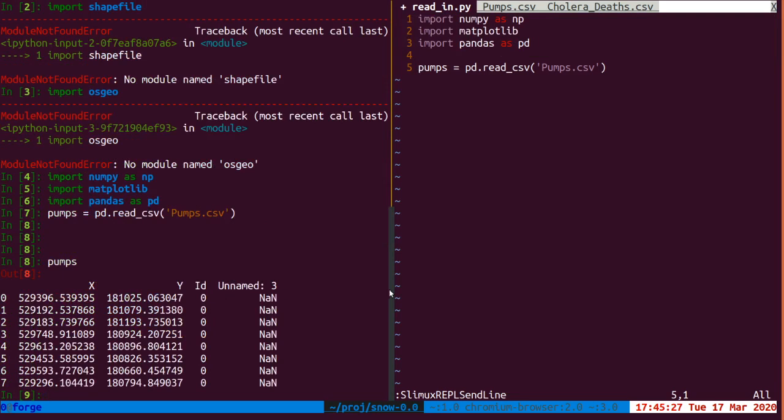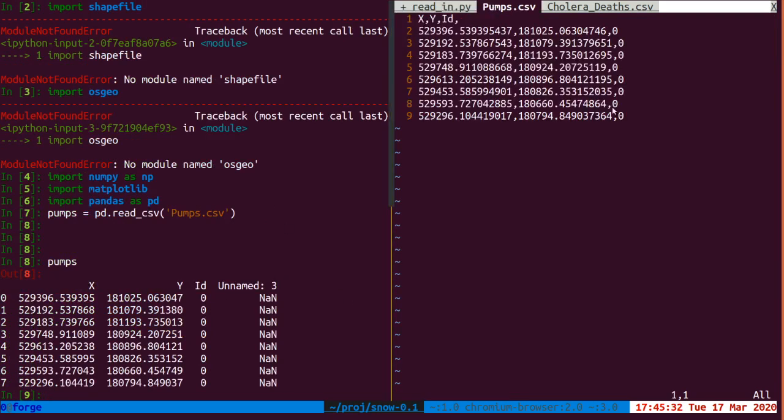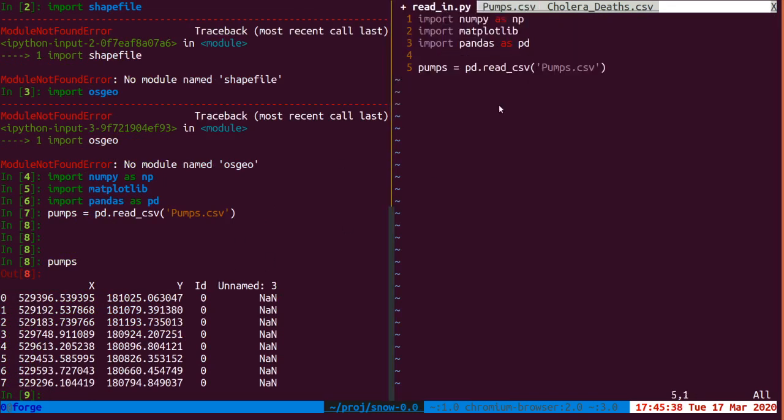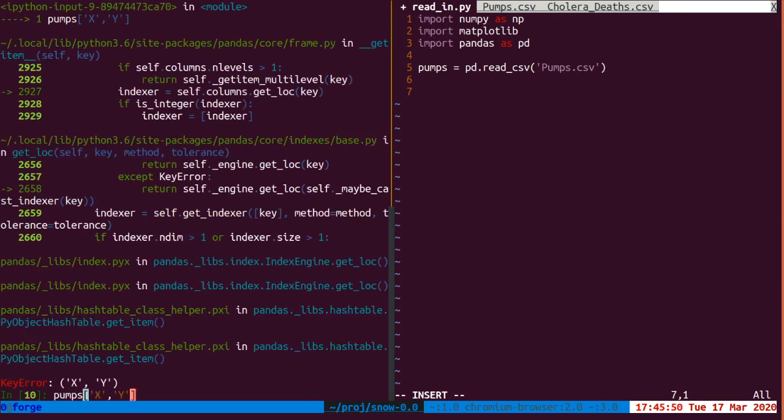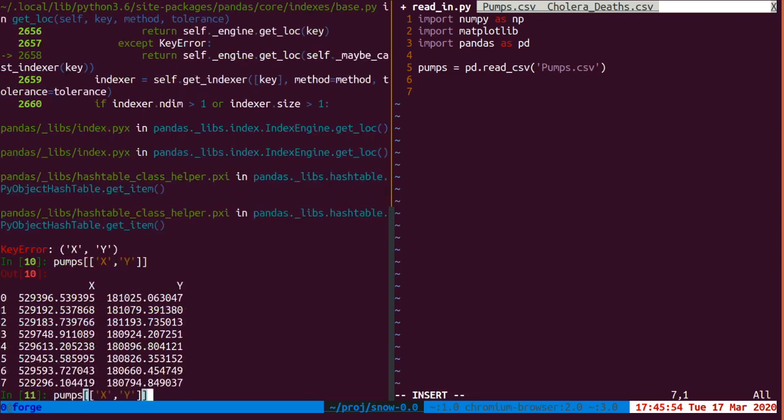Take a look at the pumps. You got an X, you got a Y. I don't know why there's unnamed things. There's nothing unnamed there, is there? No. Nothing unnamed. Pandas is being a little bit silly. That's okay. So what I really want is... Can I ask for pumps of X and Y? Is that a thing you can do? Nope. But I bet if I put it in a list... Yeah, there we go. Okay, cool.